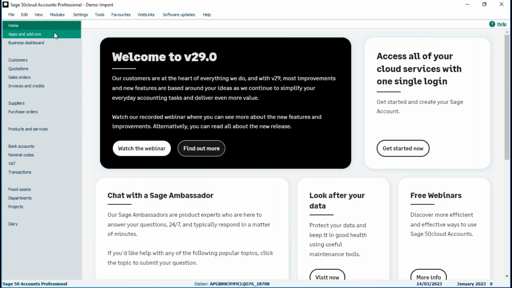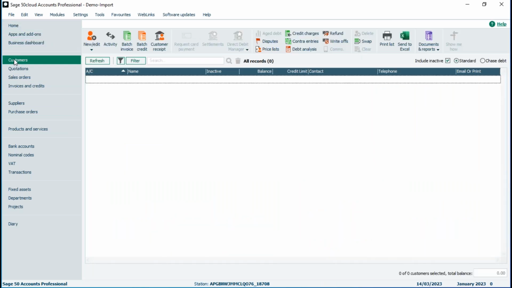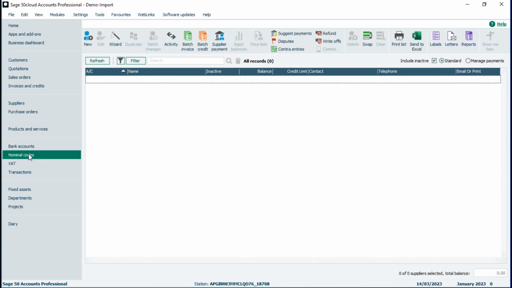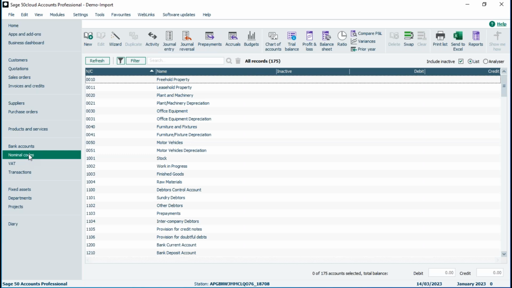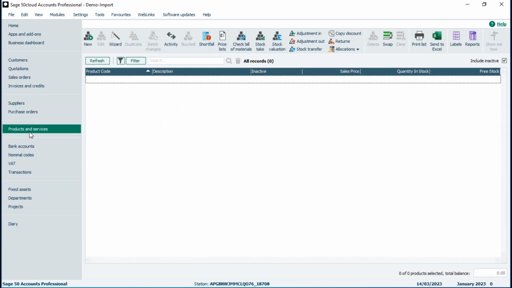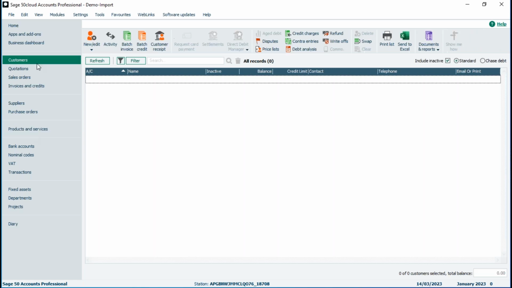Right, now just before I do start importing, if I pop into customers, you'll see it's completely blank. So this is a completely blank company that I've got here. It's just a basic shell of a company. There's no customers, there's no suppliers. We've got nominal codes, but there's no balances or anything. Products as well, nothing there. So we're going to import some customers to begin with using that file that we just looked at.